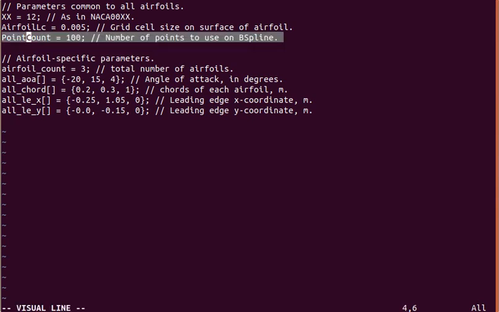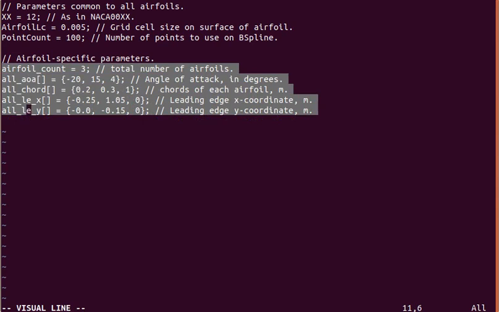The point count is pretty much just the resolution of, so the NACA 00XX is determined by a formula. You can look it up on Wikipedia. And the point count gives you the resolution in that formula with which we make points to apply a B-spline to. And this is where you specify the parameters for each individual airfoil, each of the elements.